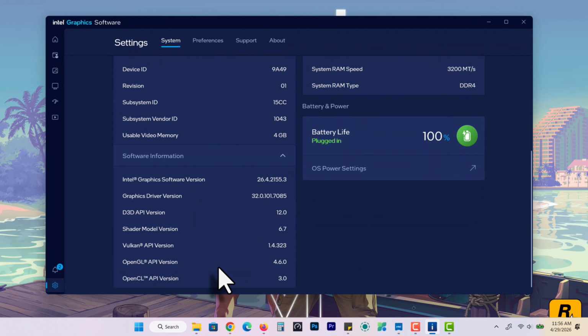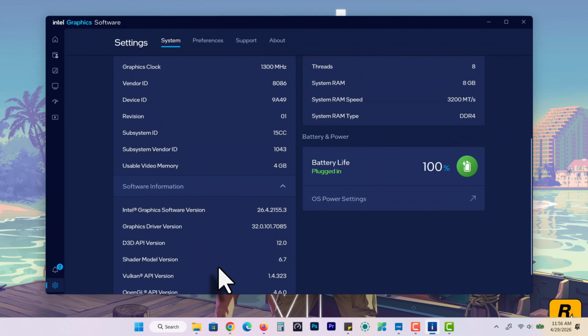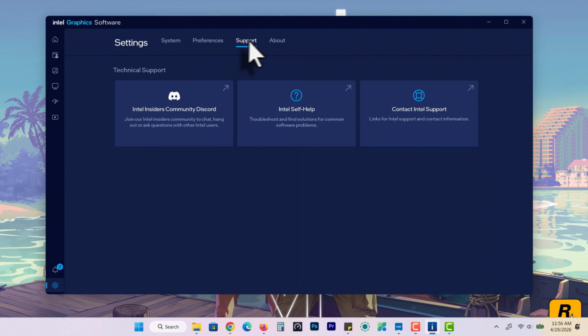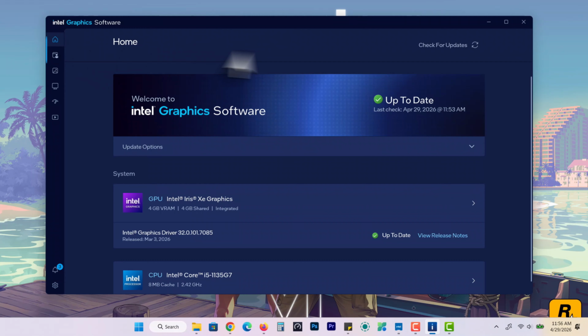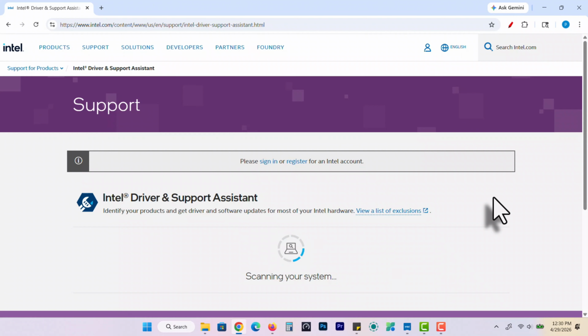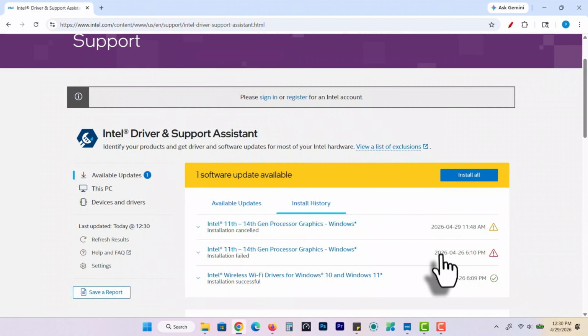So you can also go to the support and about section to check the software updates and version details and to know more about it. Additionally, if you need to update other Intel driver software, you can do as I demonstrated in my previous video. The page will automatically detect your system and recommend the necessary updates.